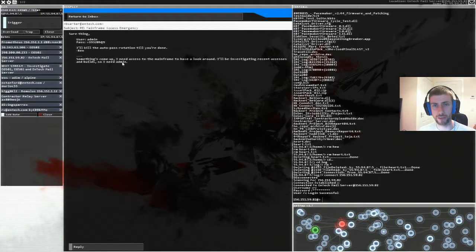So mainframe access emergency. Let's add a note here. So what have we got? Admin. Actually no, just put mainframe access emergency. And then we've got admin and V19328HQ9.